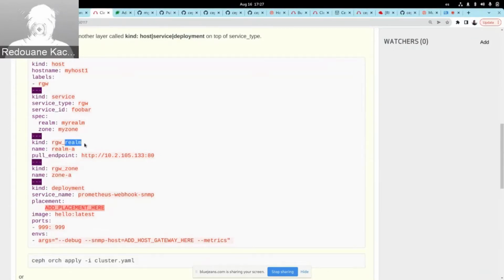So every realm is unique, and within the realm, then you create different zone groups. One of them must be the master, and then within each zone group, it creates zones. I think you have to follow this order. Yeah, sure.